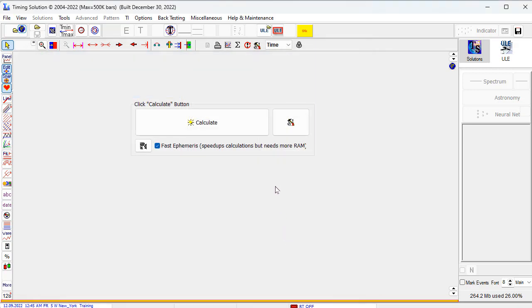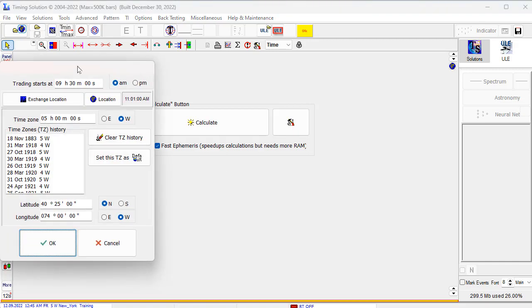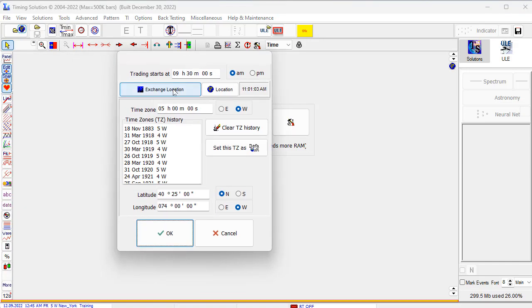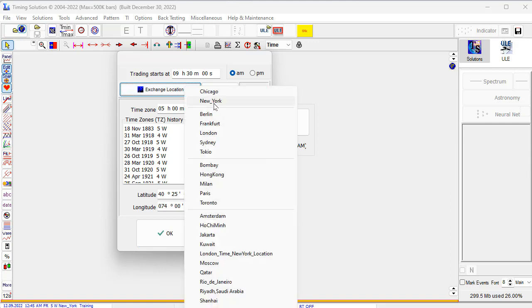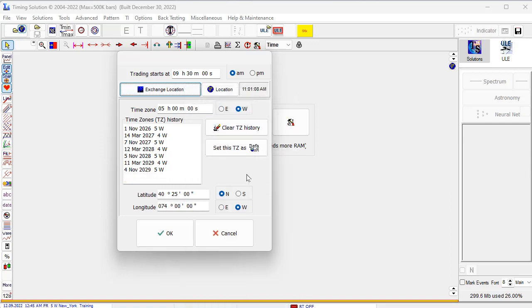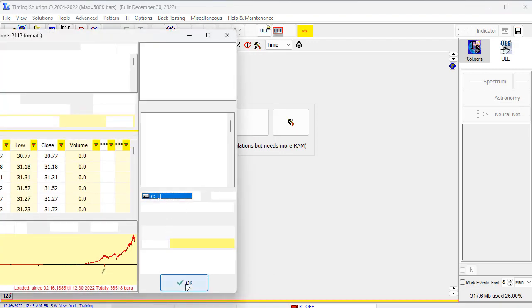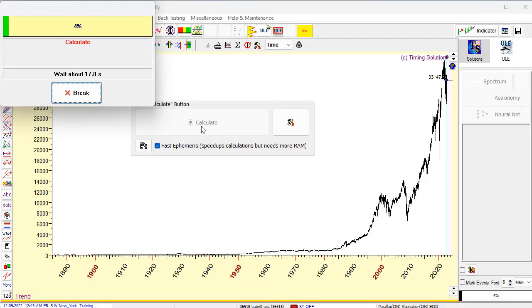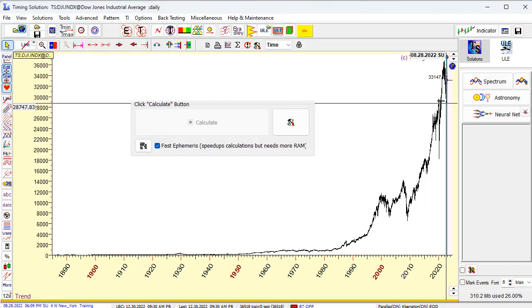Click OK. The program processes this data, and now you need to set the exchange location. Simply click this button and set the exchange location, New York. By the way, if you plan to use the same exchange location for further research, you can set it by default by clicking this button. Next time when you download some price history, this exchange location will be there. Okay, done. Click the calculate button.